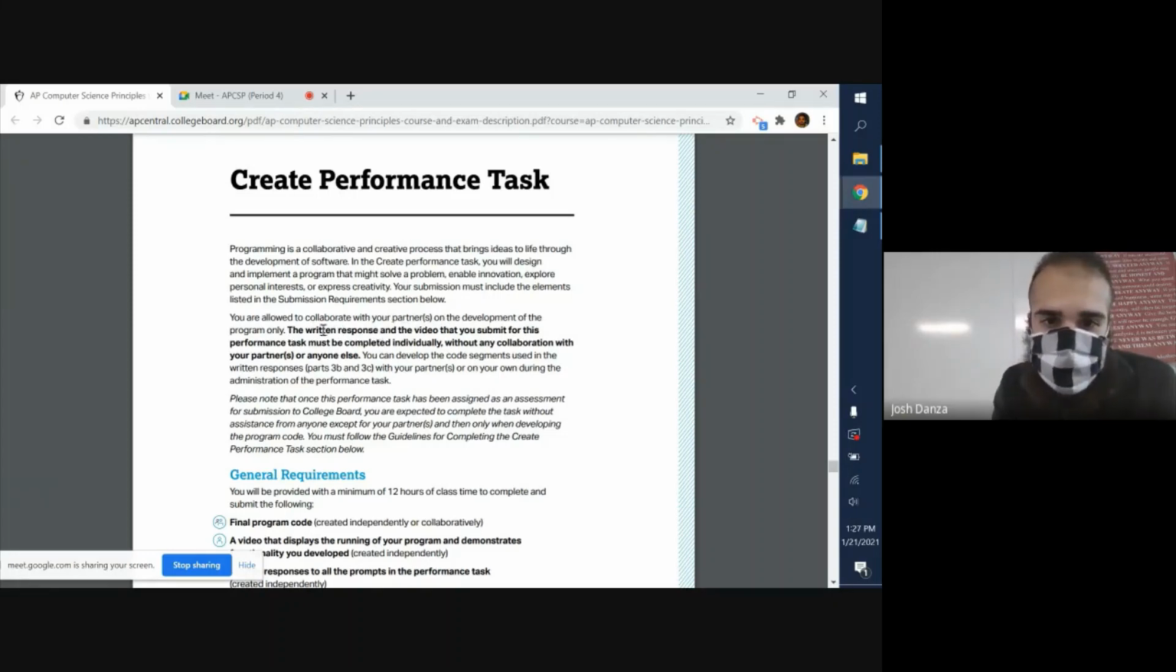You won't be working on this in partners. This is going to be just you. So in the future, when we go through this document, it's going to mention partners. I'm going to say, nope, not for us. The written response and the video that you submit for this performance task must be completed individually. I'm going to add code to that as well. The written response, video, and code that you submit for this performance task must be completed individually without any collaboration with partners or anyone else.